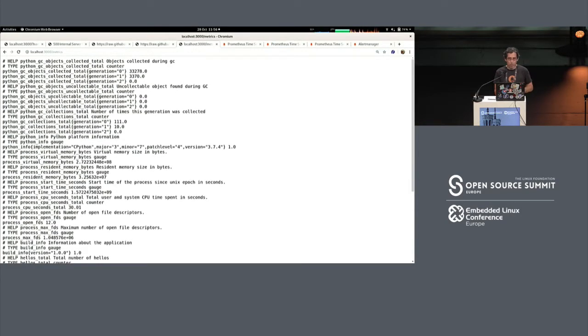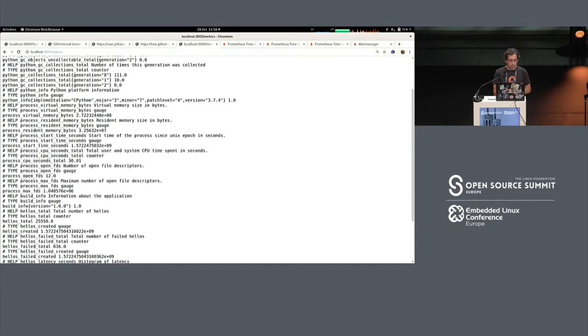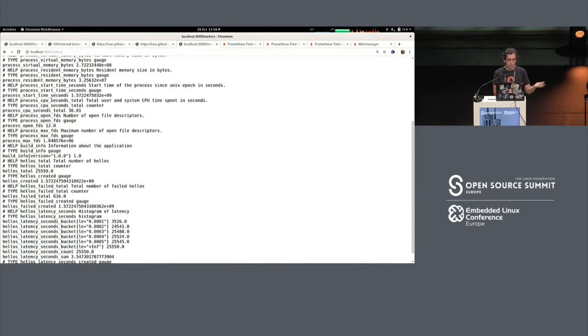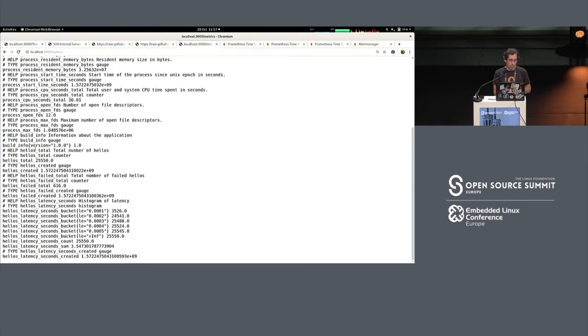We see some metrics which are relative to the runtime, in that case, the Python runtime, so garbage collection metrics. We see also some process metrics, things that we get from the kernel, and we see our application metrics that we've defined. Here, the build info, and here, the number of requests that we've been processing so far.